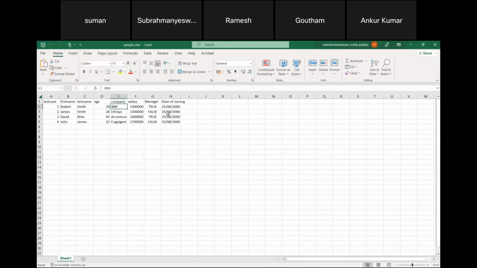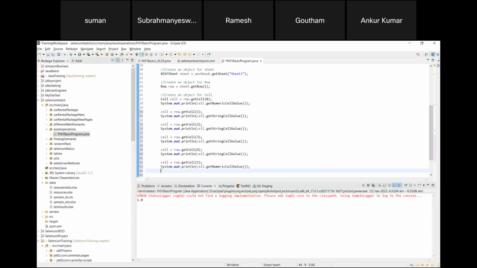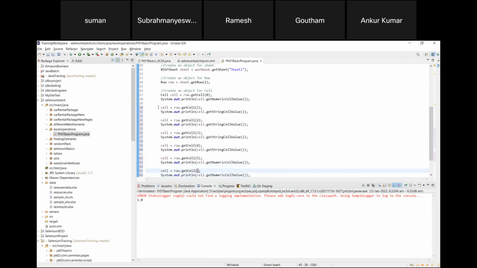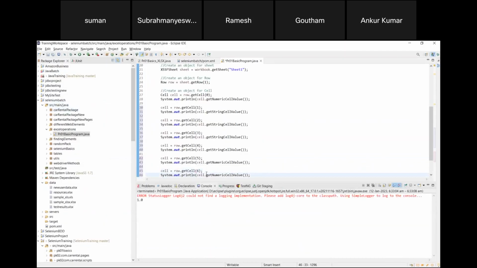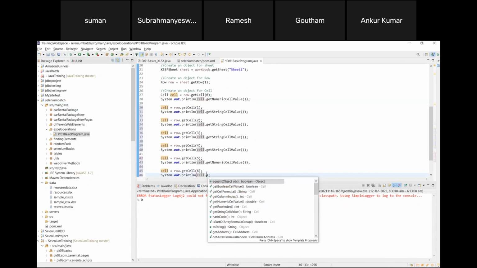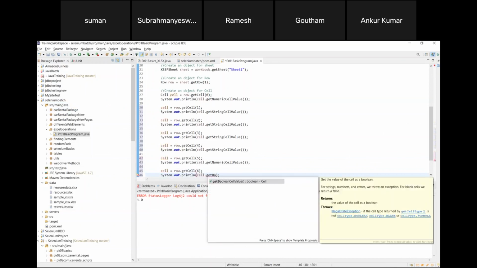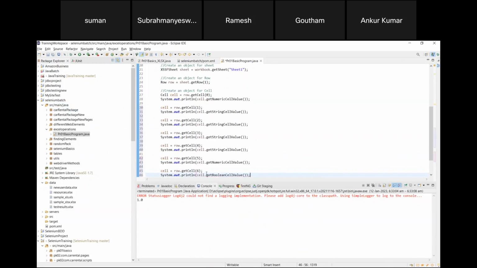The next one is a boolean value. This is a new one. Let me get the next one, 6. 0 1 2 3 4 5 6, manager. This is a boolean value, so we have to use dot get boolean cell value. This is true or false, right?